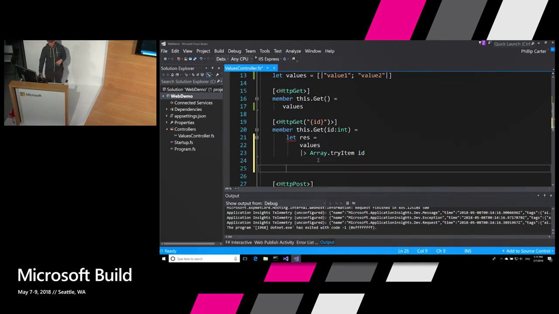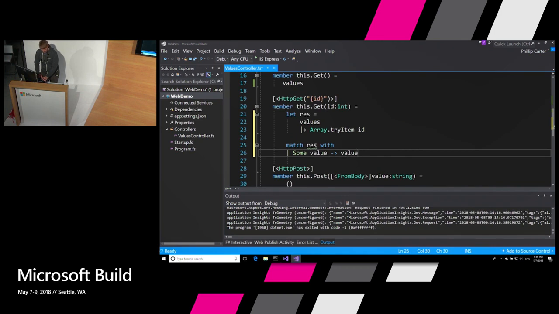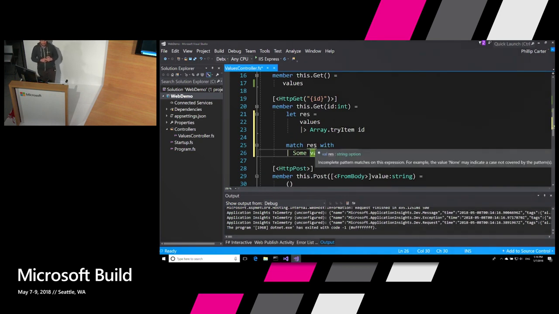So I have a value here called res that's a string option, right? This is very different from just a string. What tryItem actually does is it tries to get the thing based on how you specified it, and if it's not there, it'll return a thing called None instead of the actual value. This is an optional type. So what I'll do is pattern match on the result here, okay? So Some value, right? This is saying, hey, there was something there. This has wrapped the value in a union case called Some. This is how you extract that out. We'll just return the value. That's all good, okay?